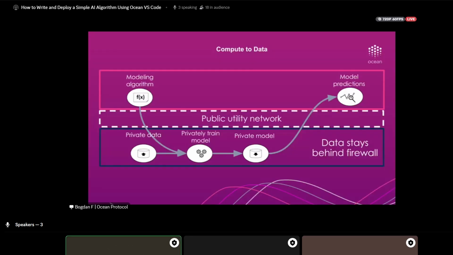Firstly, let's have a recap of what compute data is. Compute data is a privacy-preserving framework that allows algorithms to run on sensitive datasets without exposing the raw data. This ensures data security while enabling insights and computation. With our new free C2D feature, you can test and develop your algorithms without any cost, making it ideal for prototyping and learning.